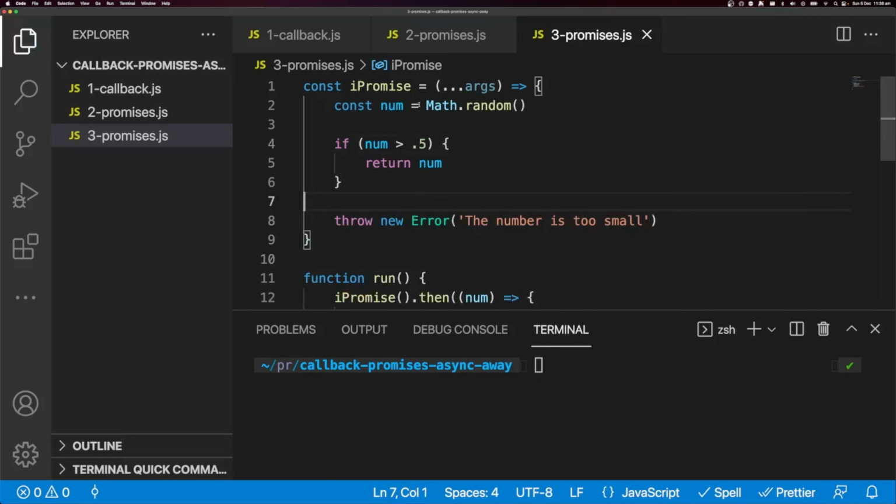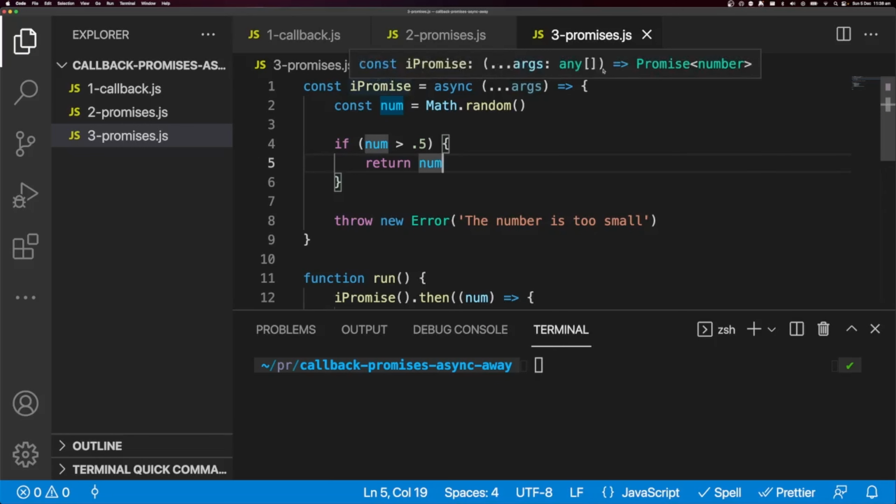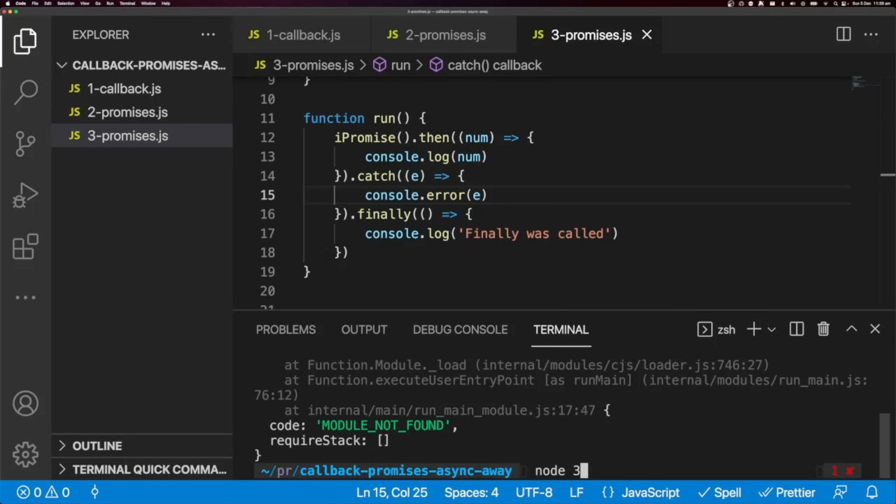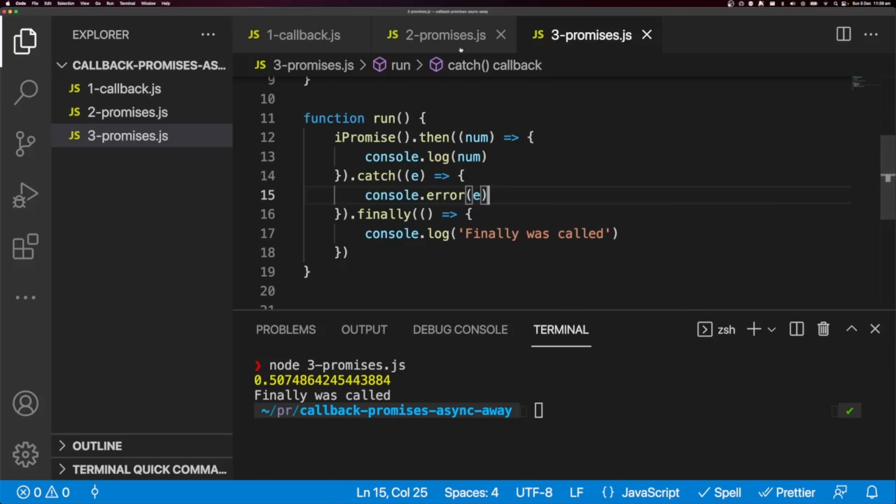And to make iPromise return a promise, we need to use the async keyword. So you can see now that iPromise is going to return a promise. So let's run this code. And you can see that it runs exactly the same as it did when we were using the promise constructor.